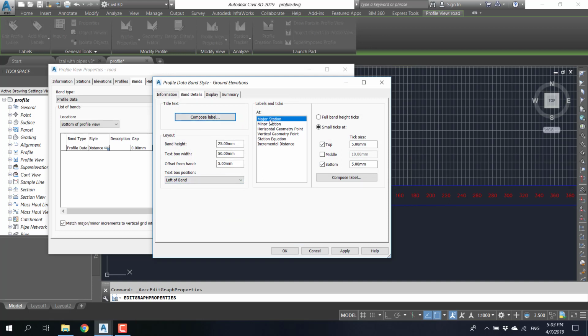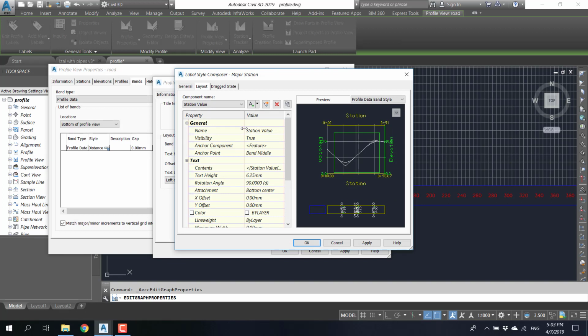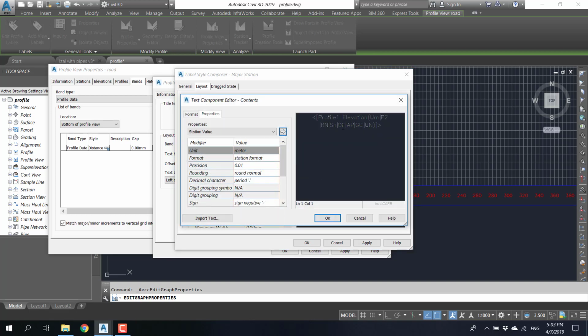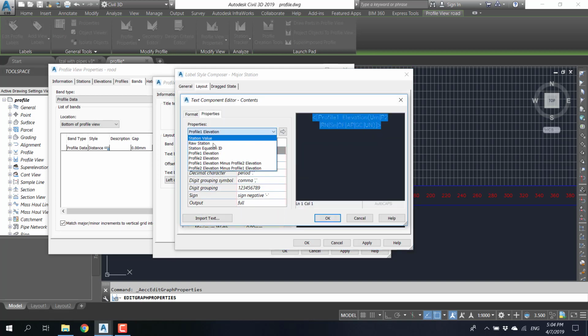Labels and text at major stations. Small text, size 3. I want profile 1 elevation, so delete station value. Leave the profile 1 elevation, but rename it as ground elevations. Band middle, press here first. Now, I want profile 1 elevation. It's available. Unit in meters, precision, good.